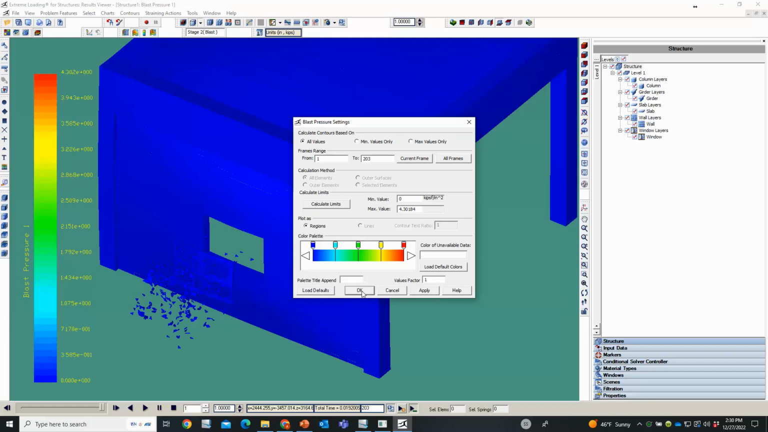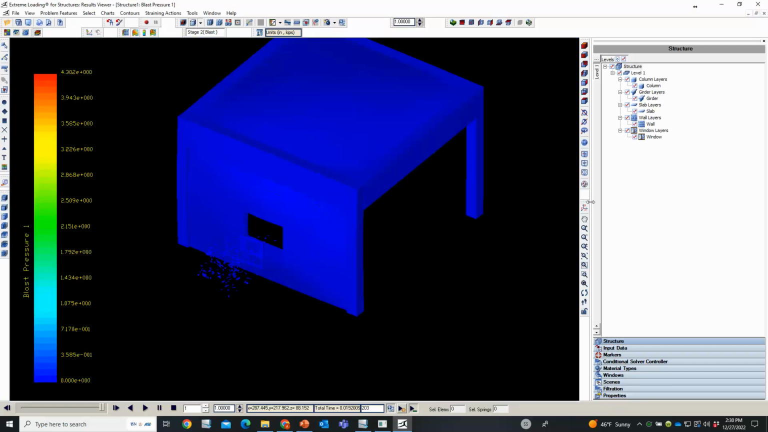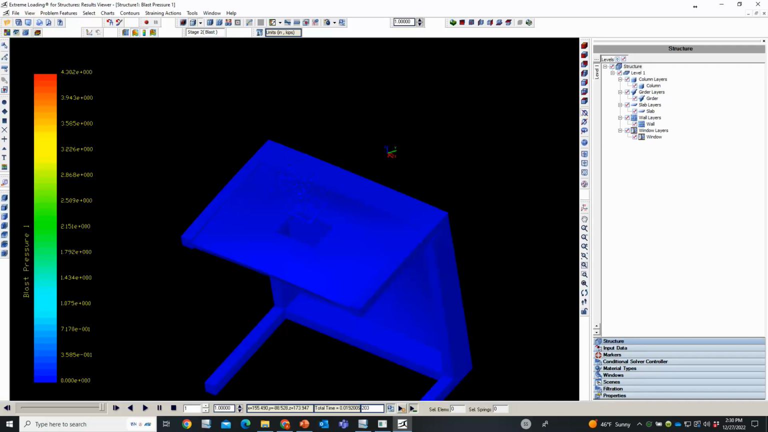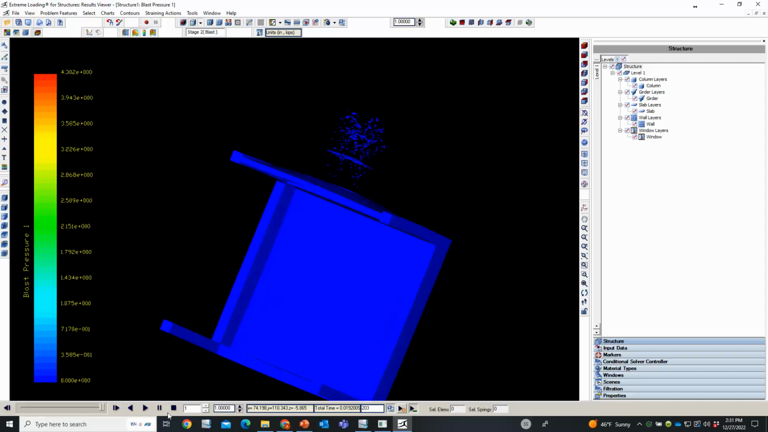Apply and OK. Perhaps we can remove the ground because it is an internal blast pressure, and I'm going to rotate this around the x-axis, and then we can play the video from the beginning to see the distribution of the blast along the history. So we can see here the distribution of the blast. Perhaps we need to go frame by frame, so I'm going to move it frame by frame.